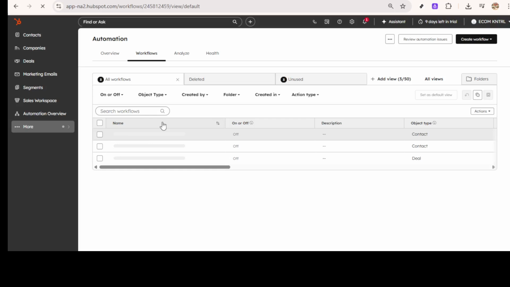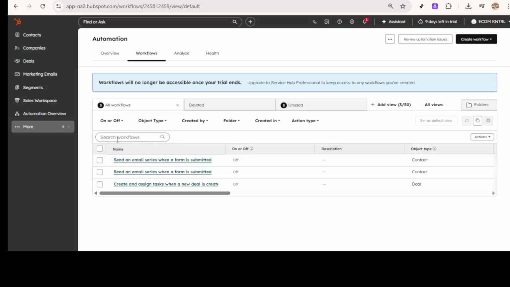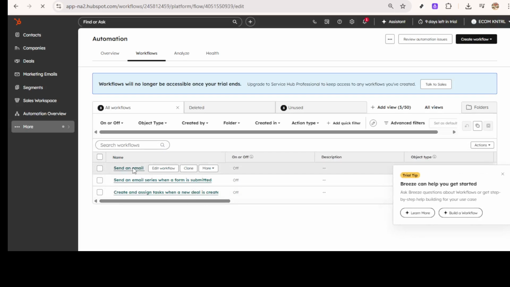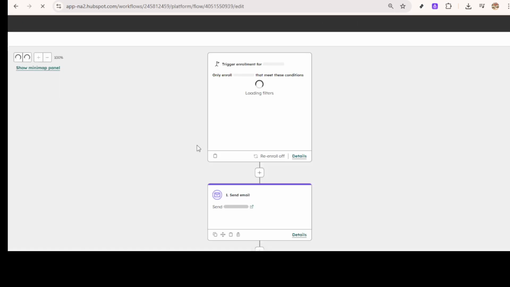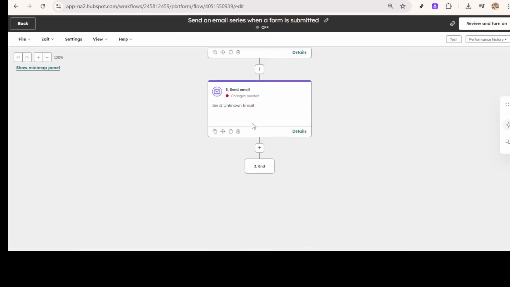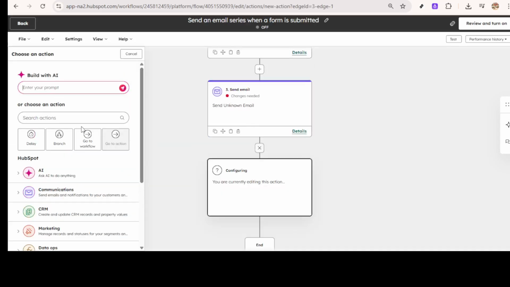Find and open the workflow connected to the email or bot action you want to control. Selecting it takes you into the visual editor. In the editor, decide where the branch should occur. Hover over the spot in the flow where you want the decision to happen, and click the Add button, the plus icon that appears between actions. In the action picker, choose Branch.